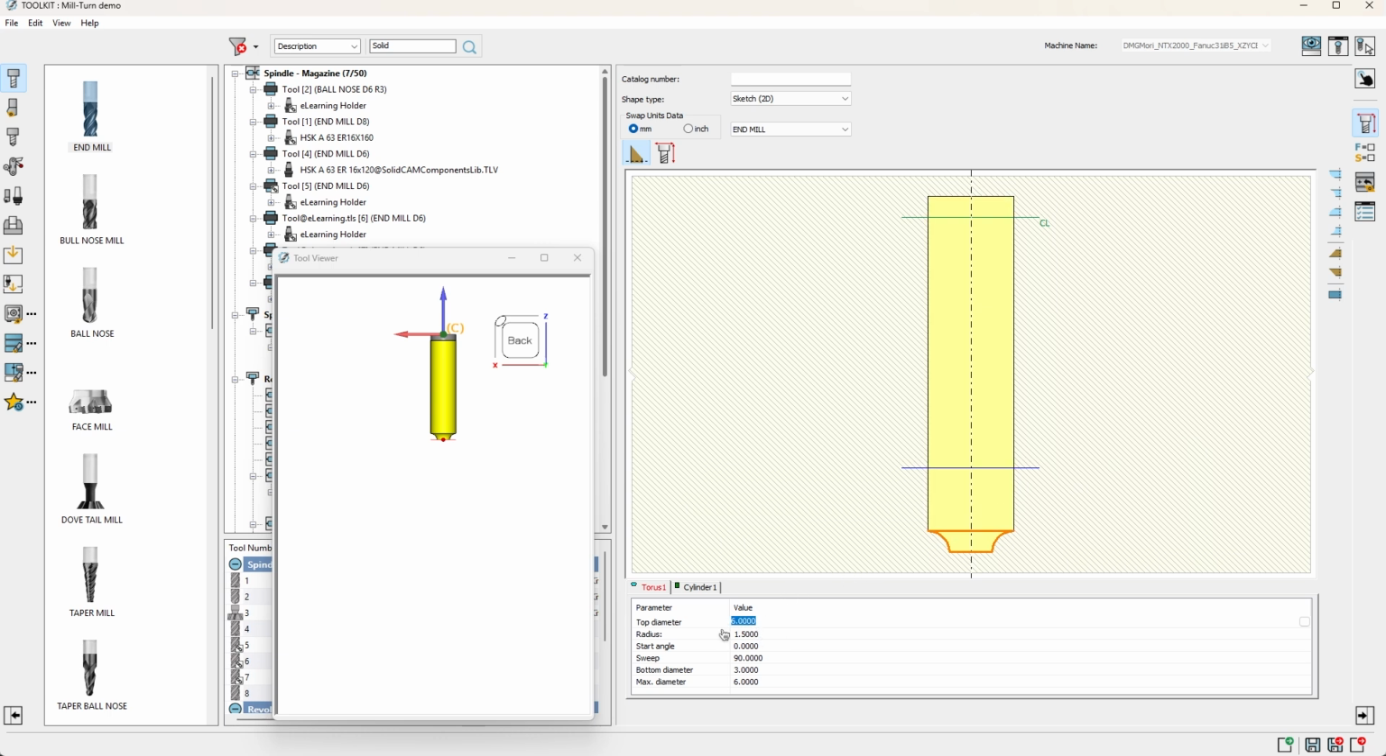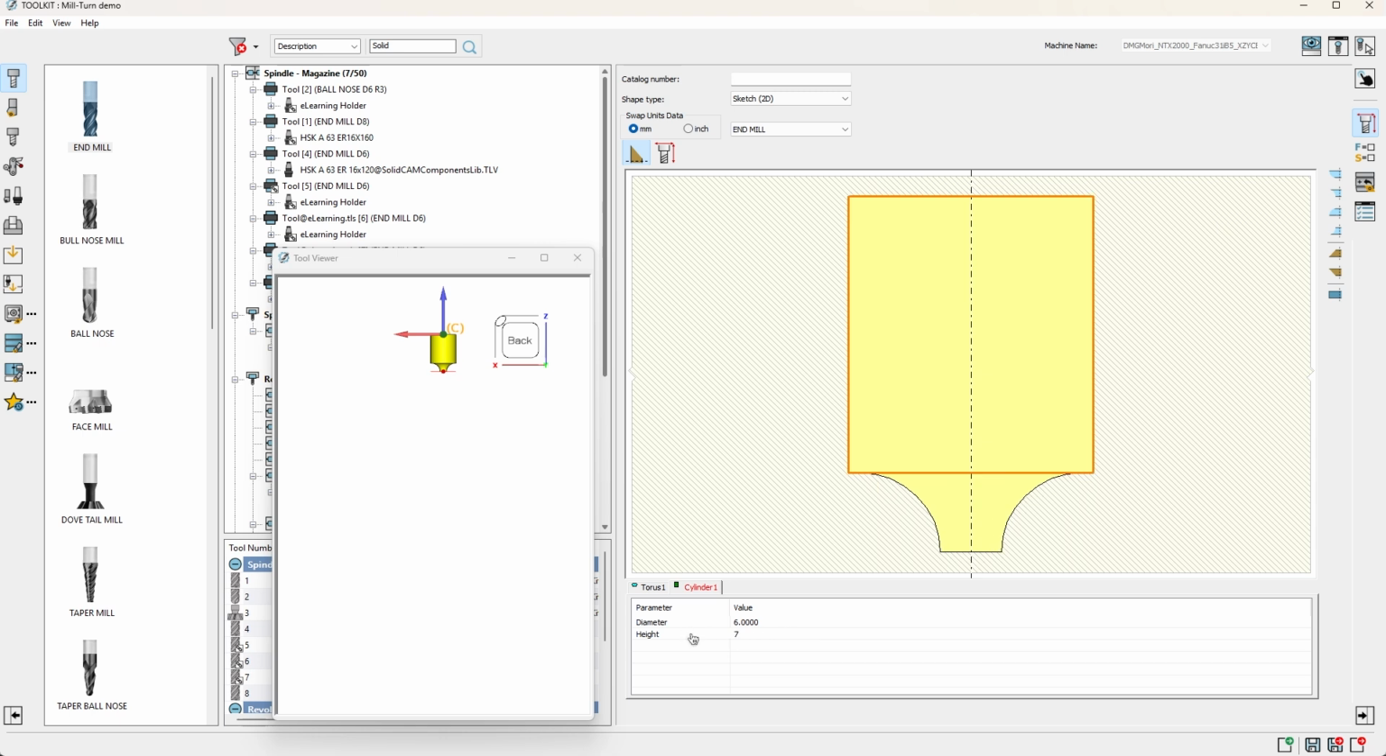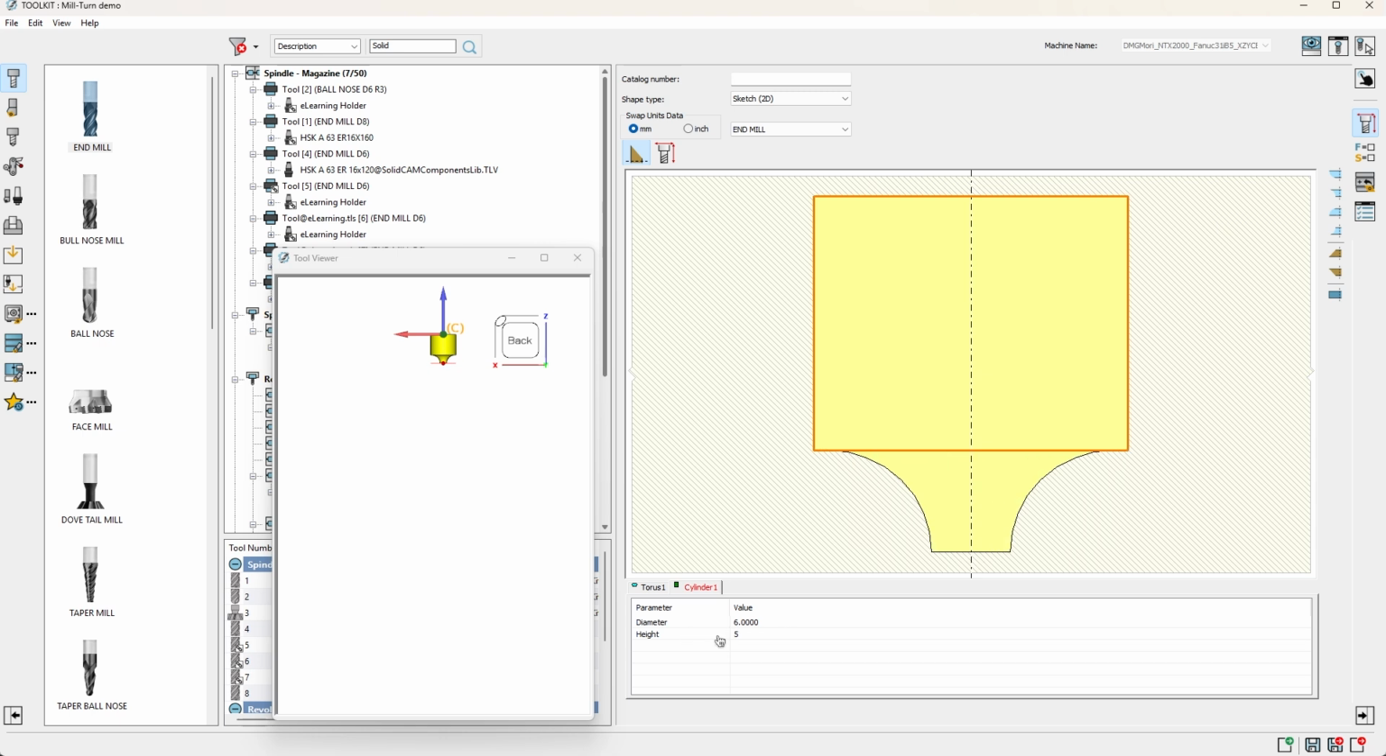I'll define my top diameter at 6. That's fine. I'm going to set my radius to 2 millimeters. Start angle and sweep angle I will leave as default. Bottom diameter I'll put at 1.5. And it's fine. For the cylinder, I'll keep my diameter at 6, while the height I'll change to about 10, maybe even a little bit less than that. There we go. And over here, we can already see the final results in the tool viewer.